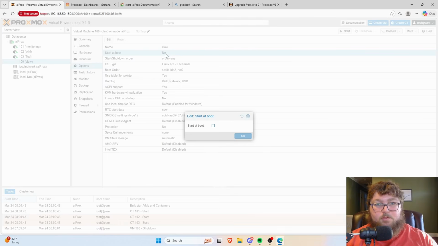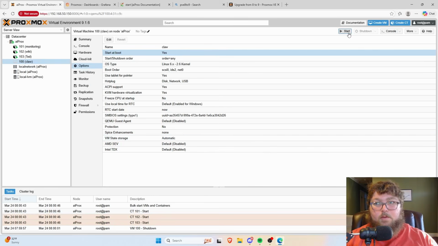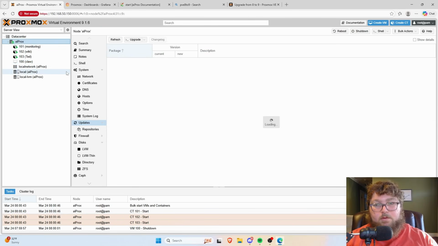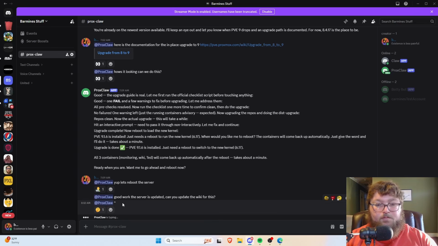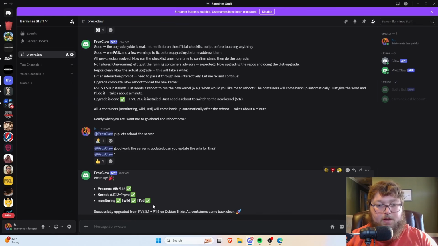Yeah, it's not set to start at boot. So if I'm just going to enable that and then we'll turn this VM back on, then everything should be working. Like I said, I just restarted the OpenClaw machine and I just want Claude to go through and actually update our documentation now. So I'm going to see if it can, and it looks like it did.